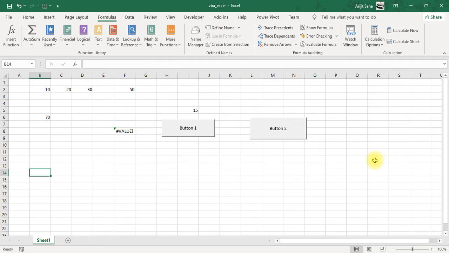Next we will learn how we can read the data from the cells in a function. So we'll create a function where we will be reading the data from the cells. So how can we do that? Before we start reading, we have to understand how we are going to read.